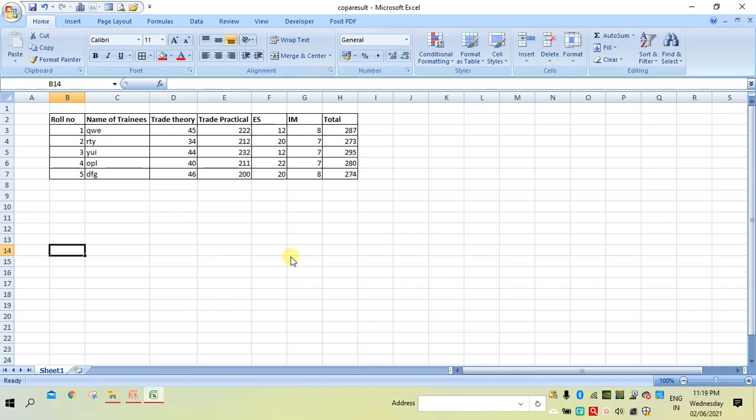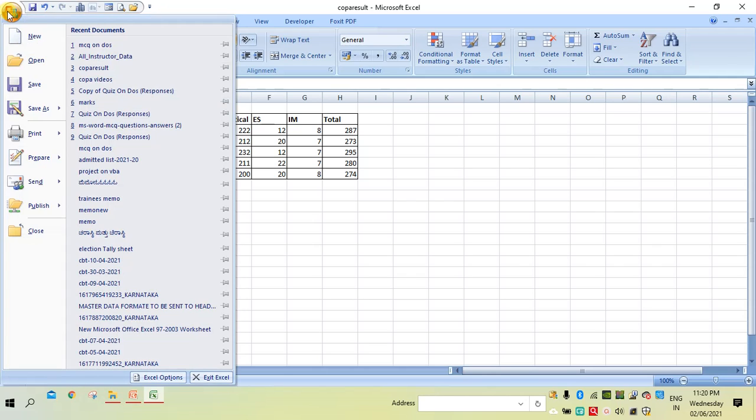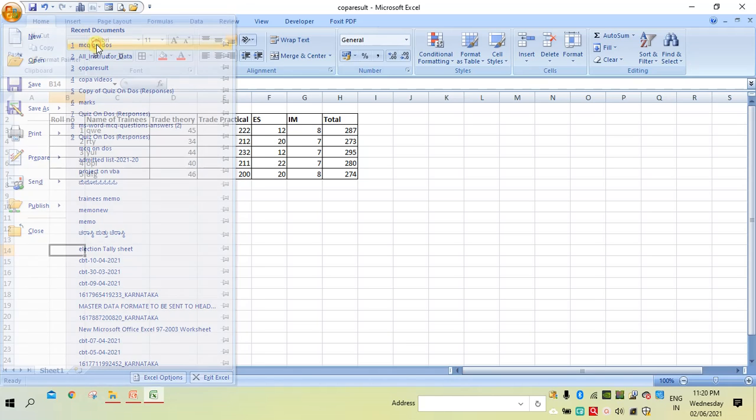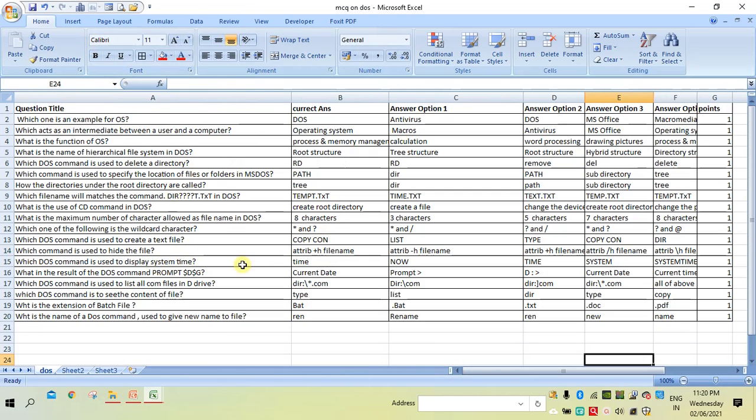Okay, now let us see how to open an already existing worksheet. To open, click on this button and either you can say open, or you can get a list of recently created or opened documents. Suppose I want to open this file. Simply select this, and it will open that file. Its file name is MCQ on DOS.